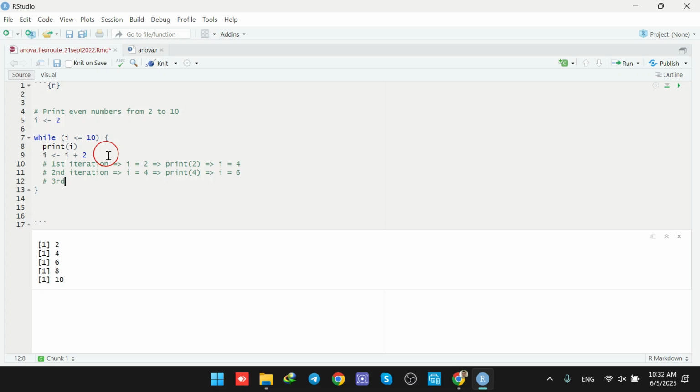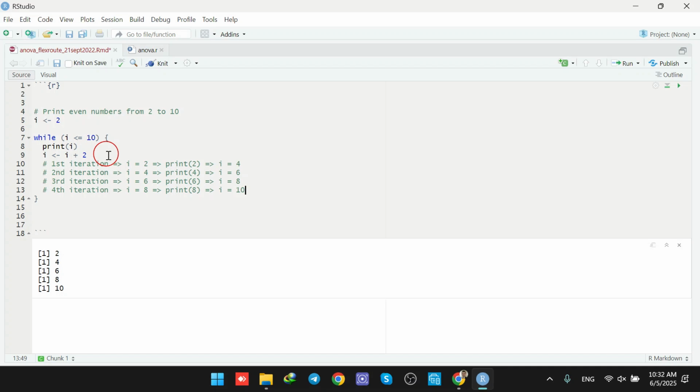Then in the third iteration, we are going to have I equals 6. So we print 6, we increment it by 2 units, and we are going to have I equals 8 now. Finally, in the fourth iteration, we are going to have I equals 8. So we print 8. Therefore I now equals 10. Sorry, it was not the last iteration. The fifth iteration is the last iteration.